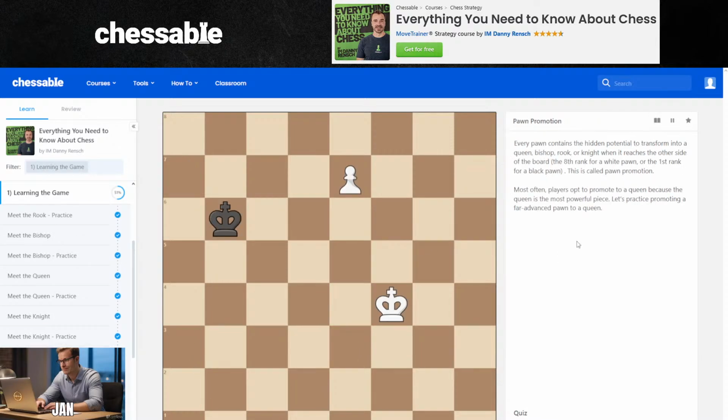Next variation, pawn promotion. Every pawn contains the hidden potential to transform into a queen, bishop, rook, or a knight when it reaches the other side of the board: the 8th rank for a white pawn or the 1st rank for a black pawn. For the white pawn, the starting square was e2, so it needs to move to the 8th rank to promote. Most often players opt to promote to a queen because the queen is the most powerful piece.